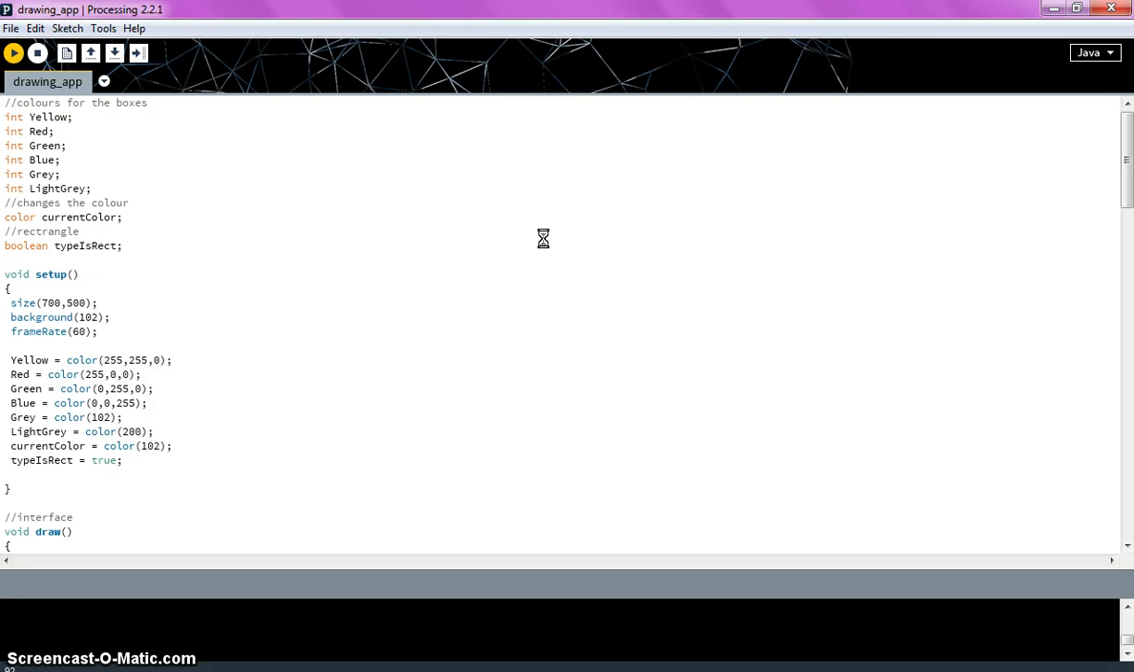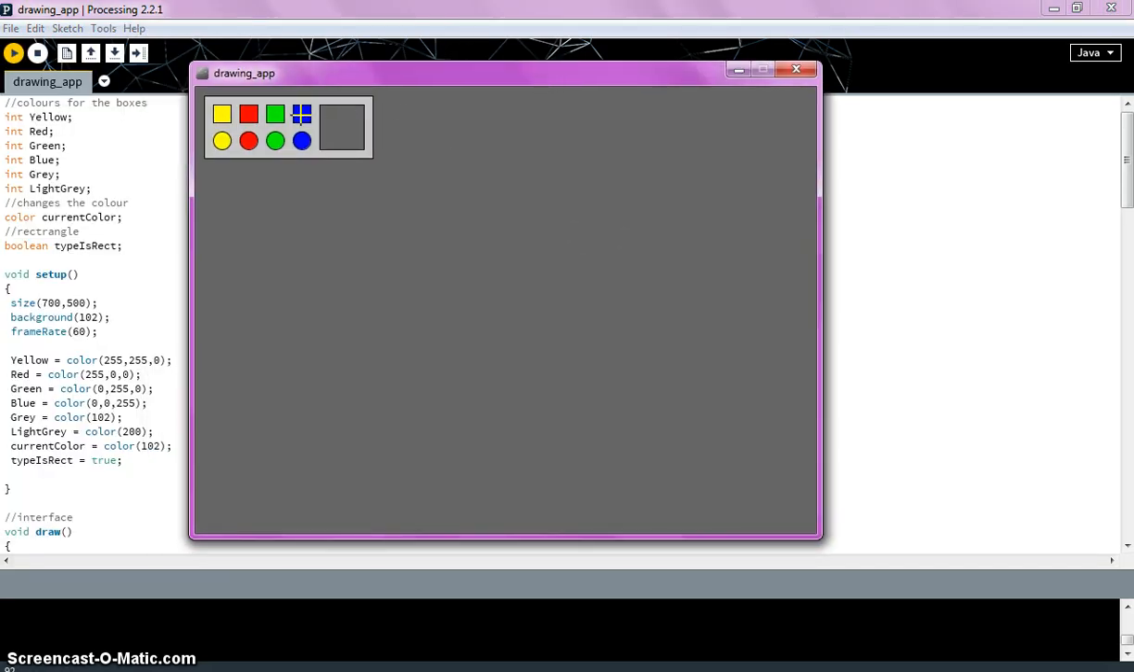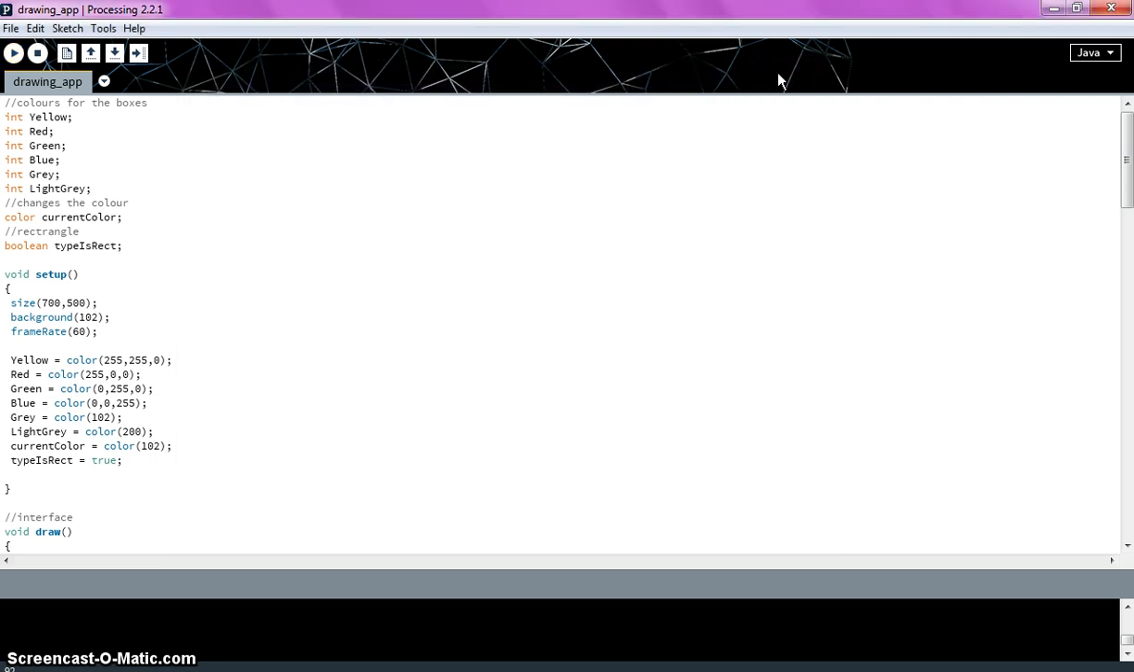So today I'm just going to be talking about my drawing app, which essentially does this. The 3 changes I made was I changed the cursor to a cross. I added in different colors, different shapes, and an eraser tool. Here's an example of the different things it can do.